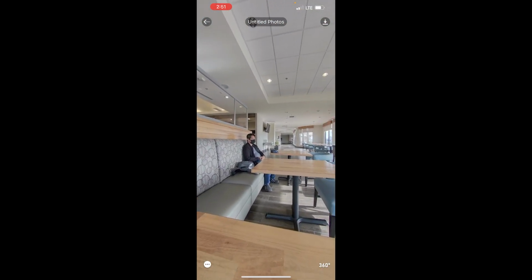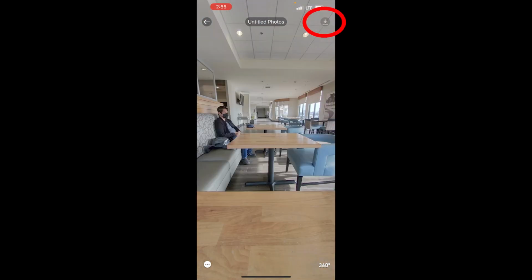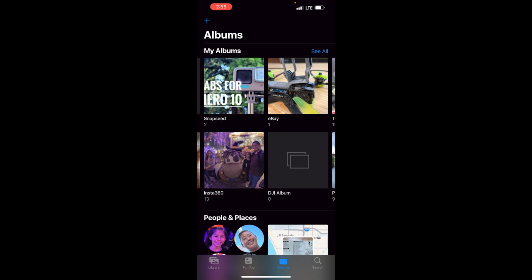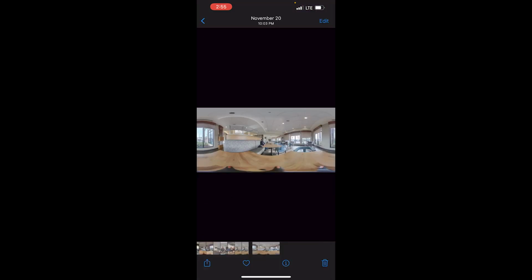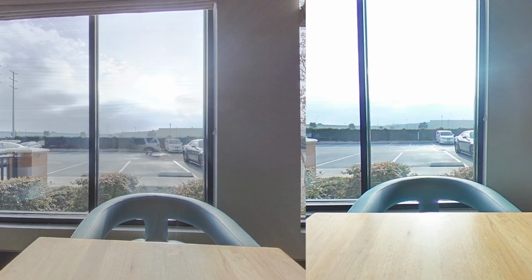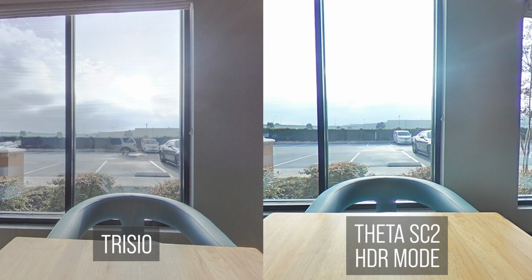If you want to download it, then tap on the download button in the upper right corner. Now it's going to be in your phone album. So albums, look for the album called Trizio. Here's the photo we just took. The photo quality of the Trizio is excellent. Detail is really good.